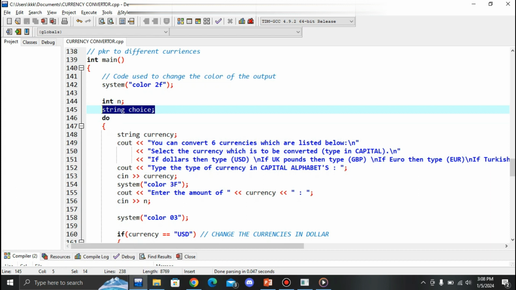Then comes the cout prompt. In this prompt, actually the user is prompted with a message listing 6 currencies and their corresponding codes in capital letters. The user must type the currencies in capital letters like capital USD, capital GBP, capital EUR, capital TRY, capital JPY, capital PKR.